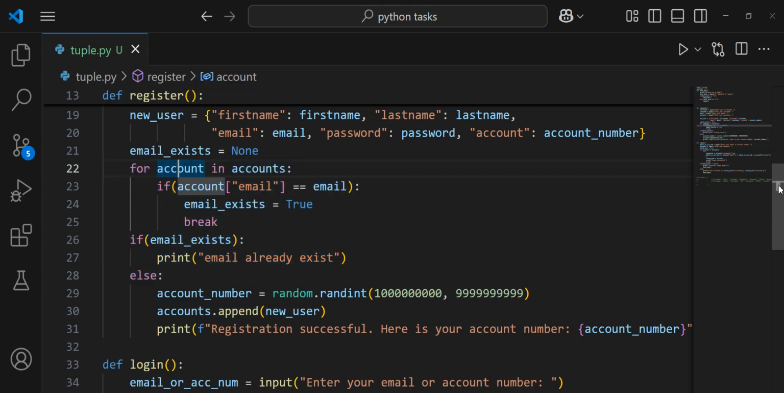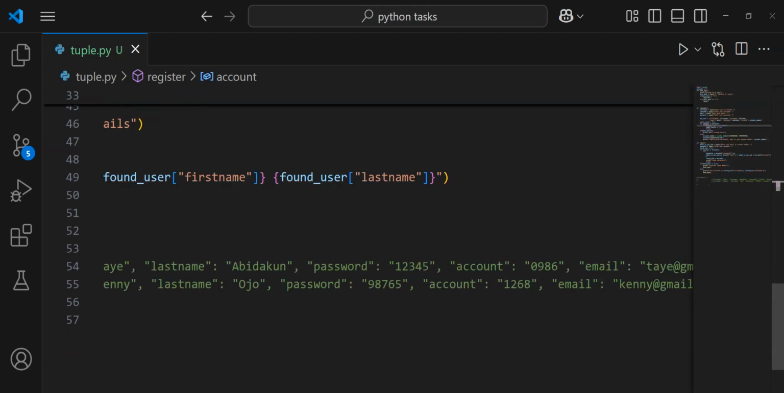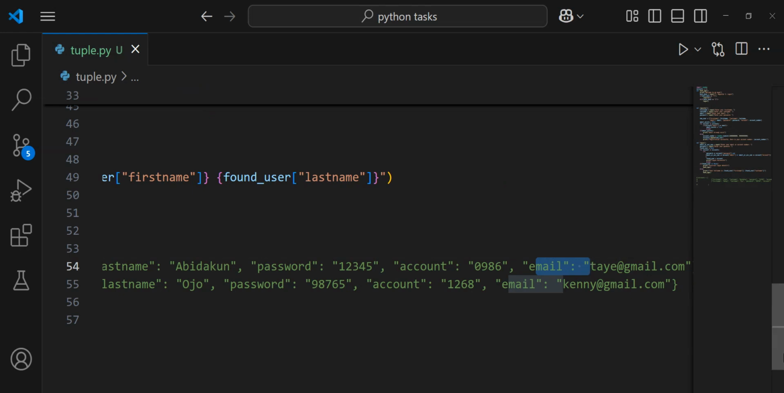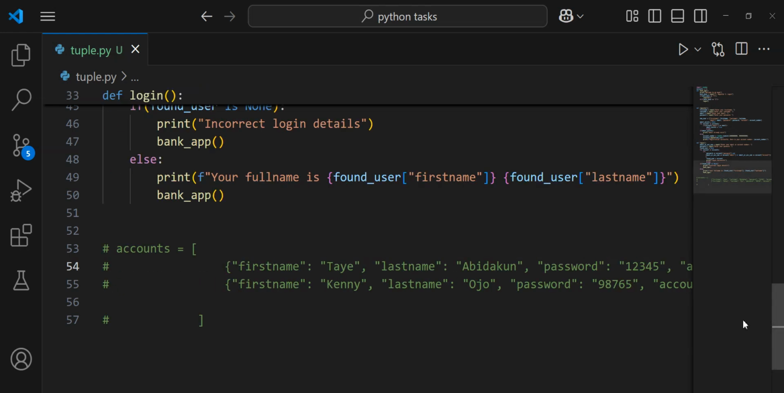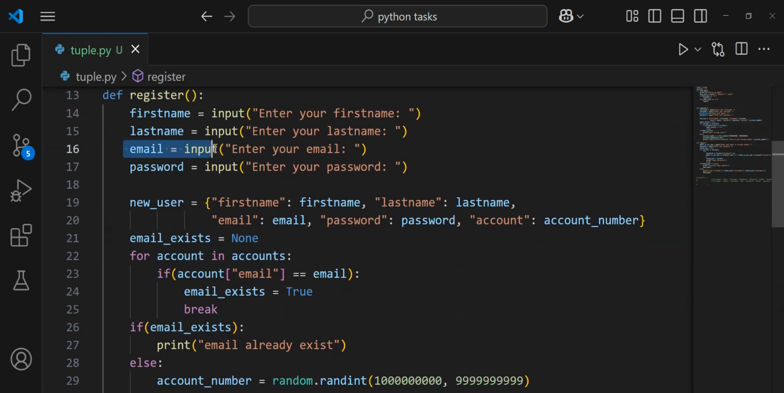This part is to handle if the email already exists. We are looking through this list. We are picking the email of each of them. We are comparing it with the one the user supplied while registering. And if they are the same at any point, this variable becomes true and you will break. So if email exists, that is, if email exists is true, this is what we are doing. If it is true, print email already exists.